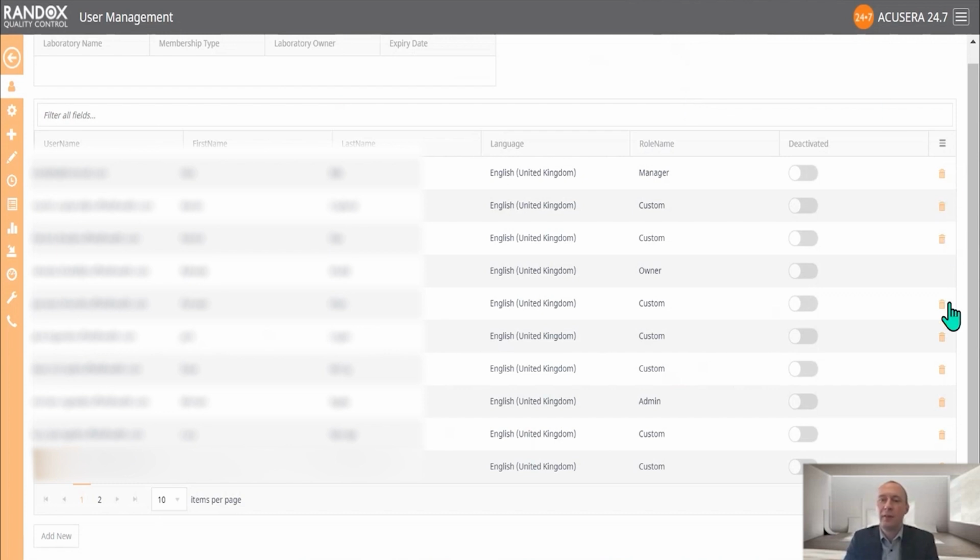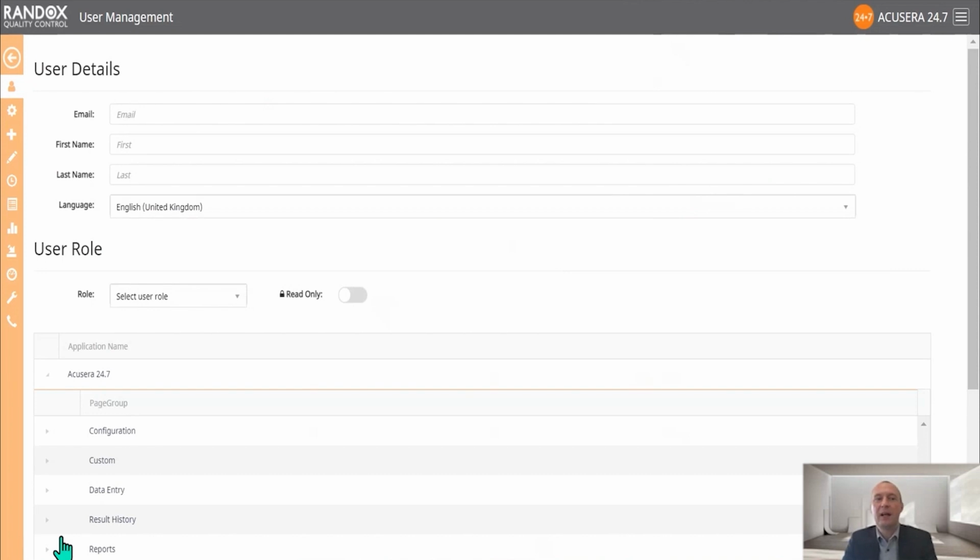You can also deactivate any users over on the right hand side by clicking on this bin icon. And if you wanted to add any new users, you would just click the add new button. And from here, you will fill in their details: their email address, their first name, their last name, preferred language, and select the role. It comes with 4 predefined roles. They are admin, coordinator, manager, and user, each with varying levels of access.